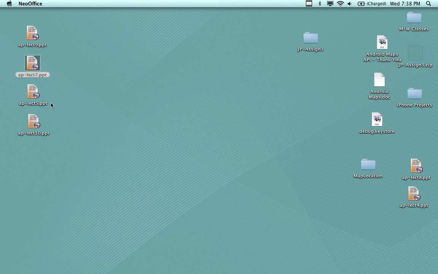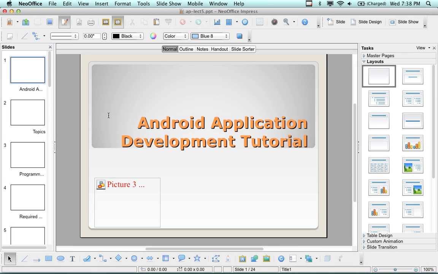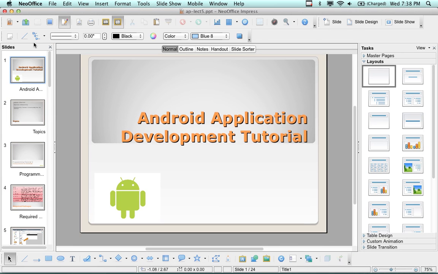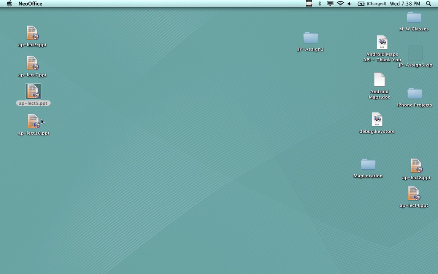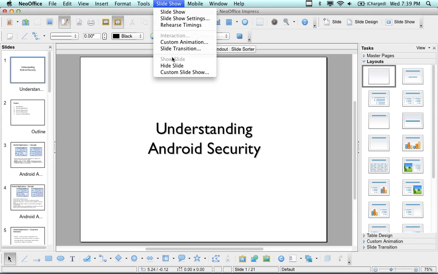So I've got a little bit of a PowerPoint, kind of to fill in the blanks of what I forgot to tell you a few minutes ago in terms of permissions. Let's get to security here. And I want to kind of go through the security part of it. Understanding Android security. Here we go.